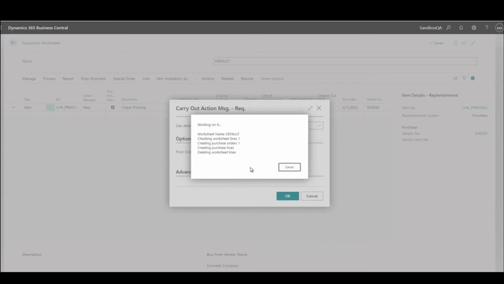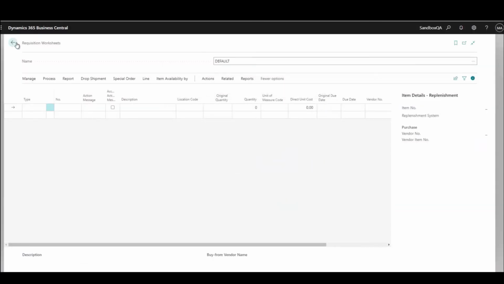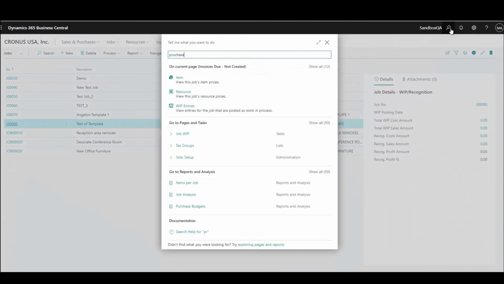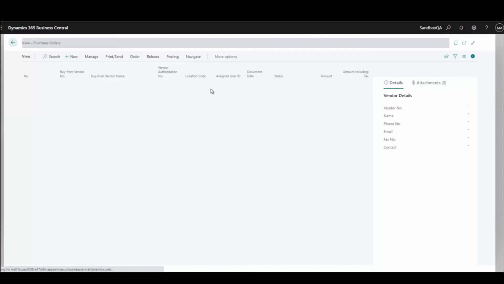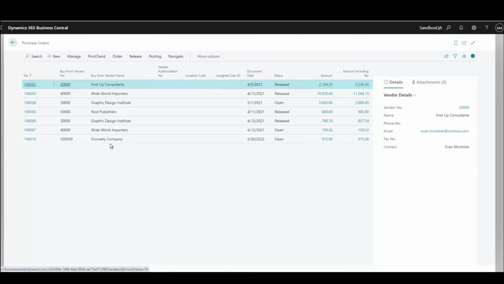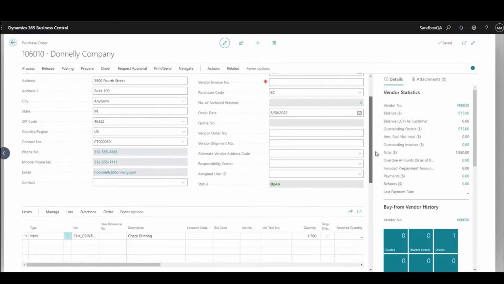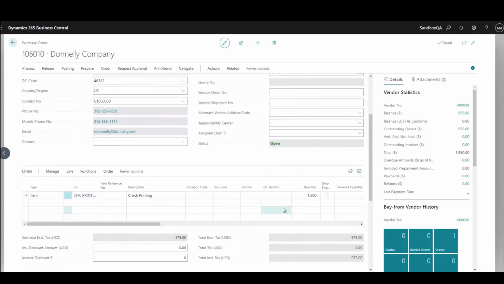And this has now created my purchase order for this particular line. Now, unfortunately, this will not have my job and my task number on it, but those fields are available, and so we'll go out and actually add those to the purchase order. So I'm going to close this up, and what I want to do is go to Purchase Orders. And if you notice, I have one PO out here to the Donnelly Company, vendor V00030. And if we go down here, we'll see this is for our check that we just did.